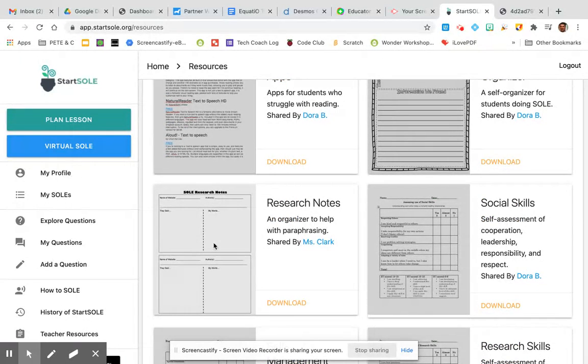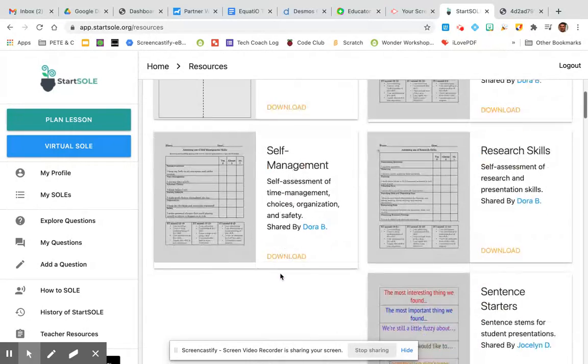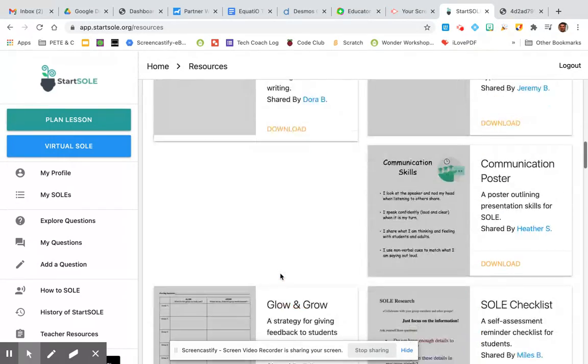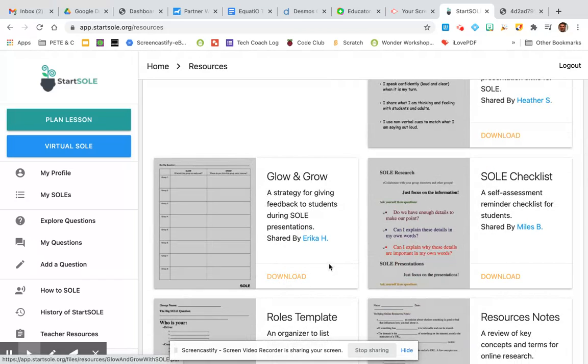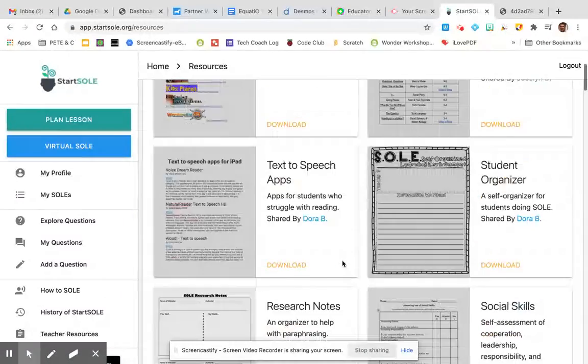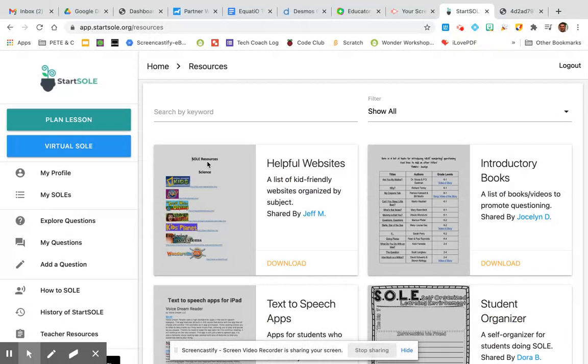Here's another one if you wanted students to work on the research part of it. And you can keep going and you see that you have all those downloads. So that's all there for you as well. So Start SOUL, a great resource for you to use with your students to put the learning back in their path.